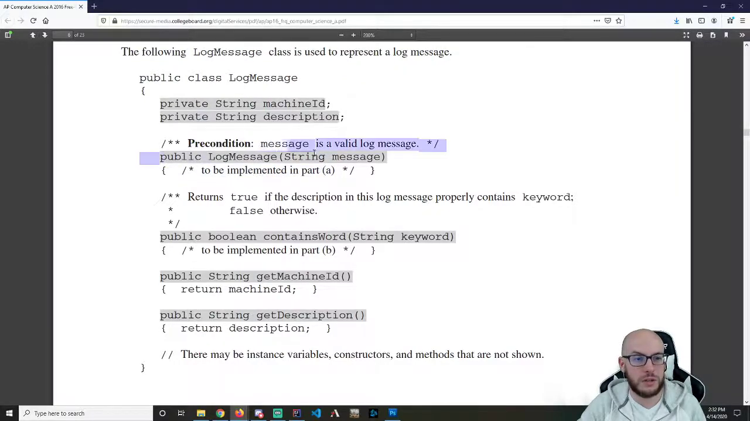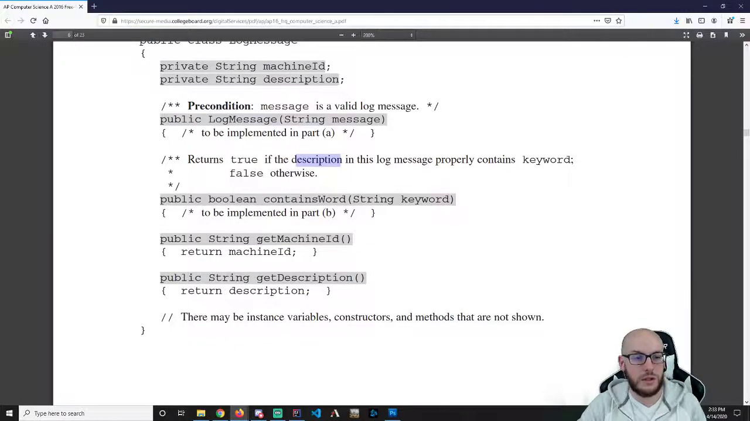This is a constructor. I can tell it has the same name as the class. And despite having parentheses and parameters, there's no return type. Down here, this one's going to be done in part B, but we want to know, does it contain a word? And it looks like we're passing in a keyword. We return true if the description in this log message properly contains keyword. So important, we're going to be looking through the description. Then there's just a couple of getters.